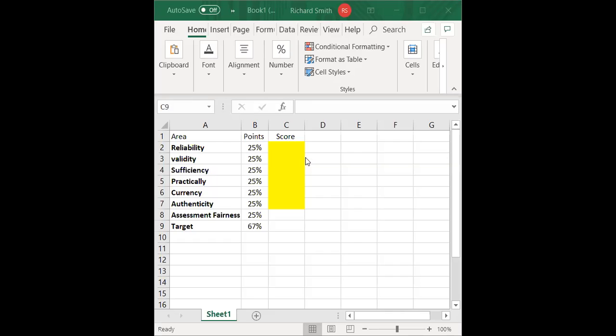So for reliability, I gave my work, my assessment, a score of 2. For validity, I gave it a 2. For sufficiency, I gave it a 1. For practicality, I gave it a 2. For currency, I gave it a 2. And for authenticity, I gave it a 3. Remember, the lower the score in the score column, the better I think that assessment is.